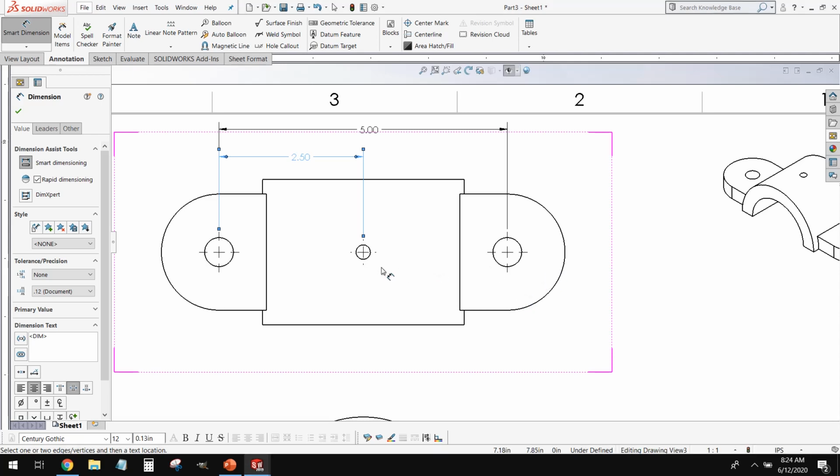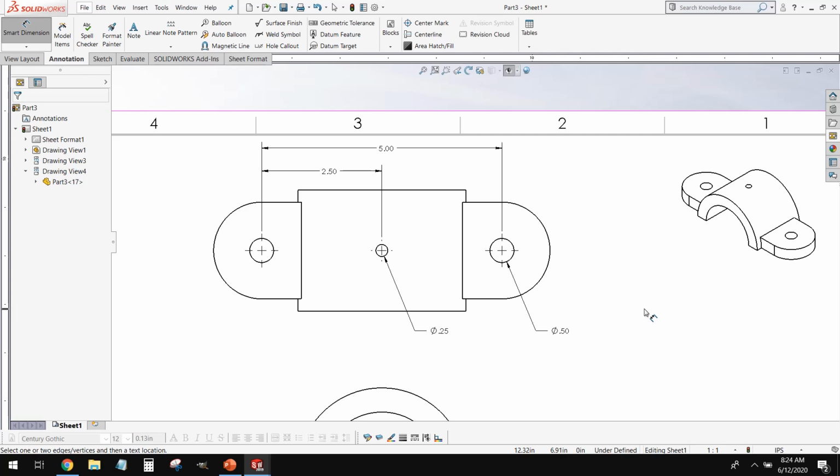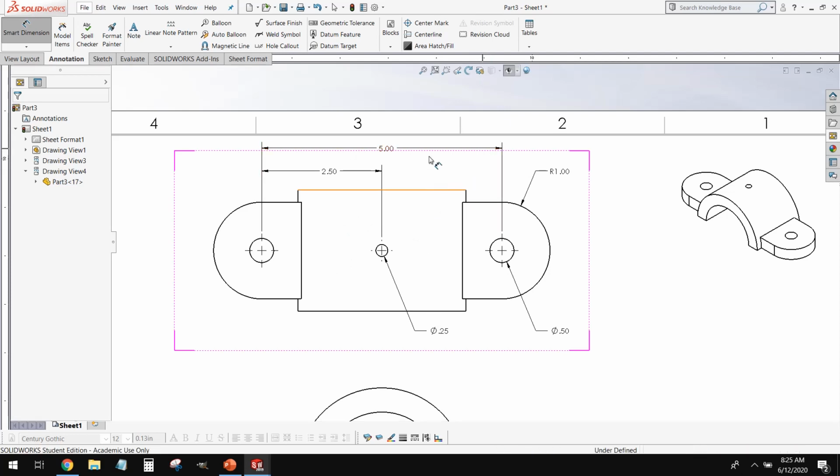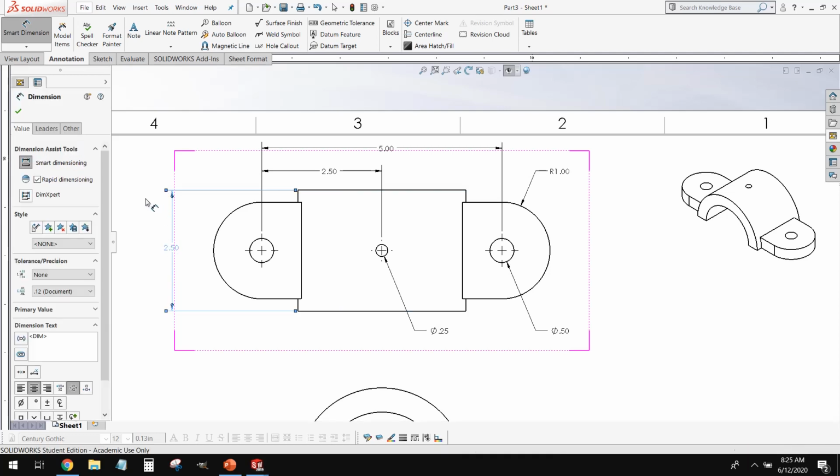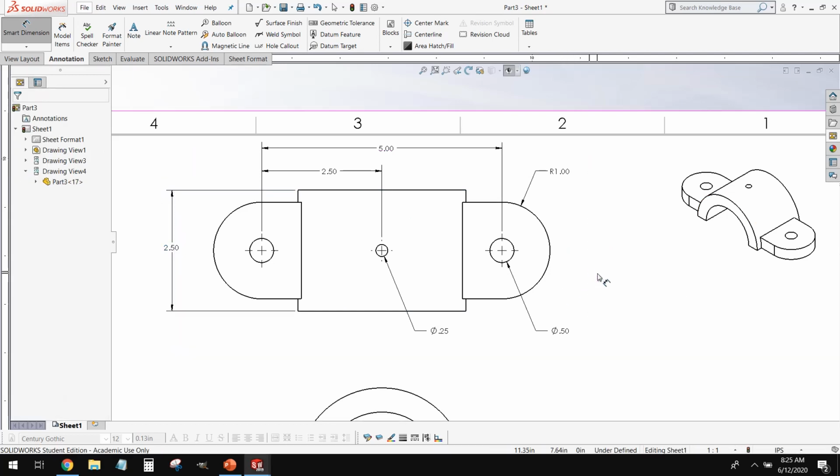We're then going to dimension the diameter of this smaller hole and the diameter of this hole here on the side. So that all looks pretty good. What we're going to do now is dimension the radius of this outer arc. And then all we have left to do on here is to dimension the overall thickness of this centerpiece. So we're going to dimension from here to here and drag that off to the side. And that all looks good.